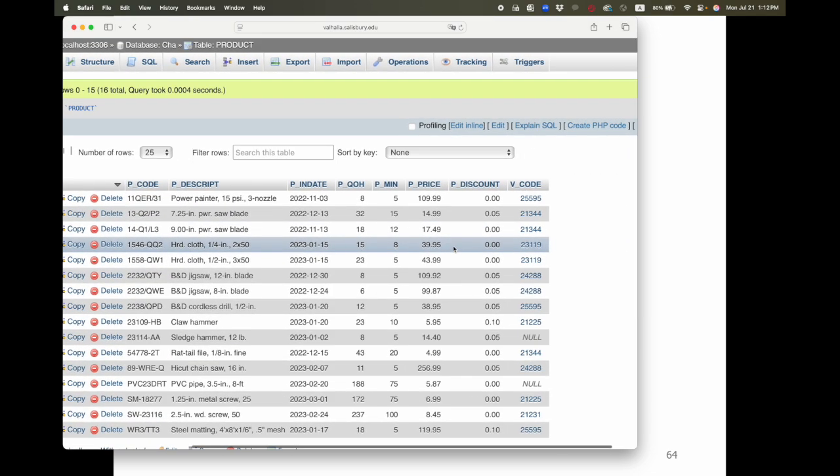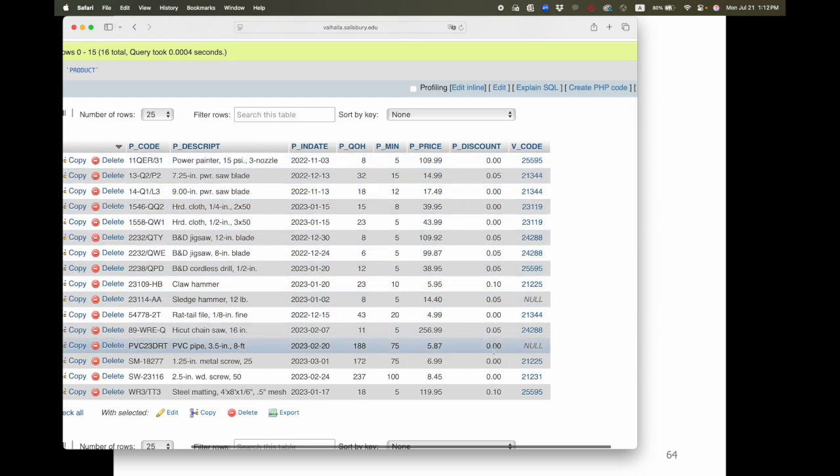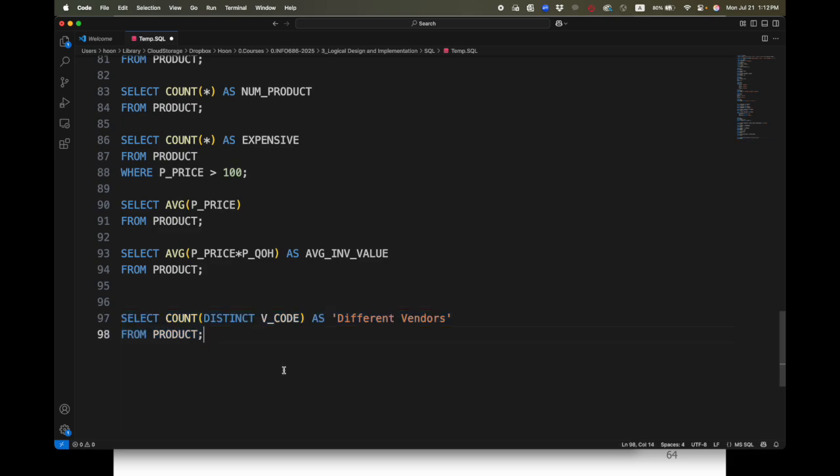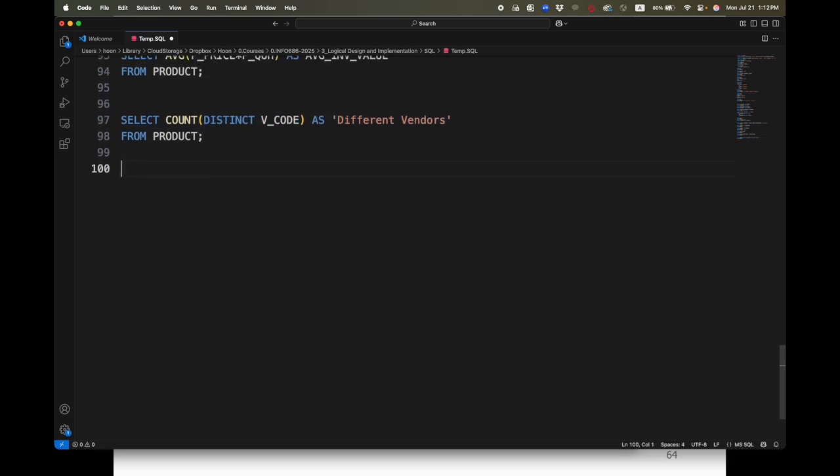So in product, where is the discount? Oh, here is the discount rate. If you skim over, you may easily see there are just a few discount rates: 0%, 5%, 10%. So how can you get this result a little bit more systematically, as we have done before?